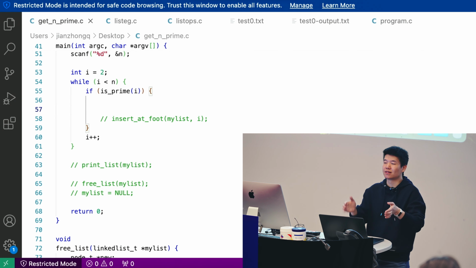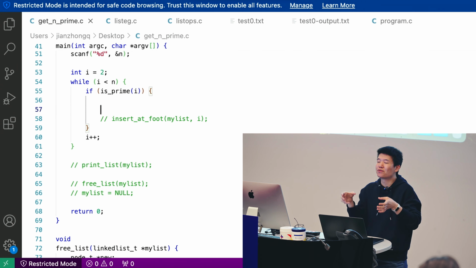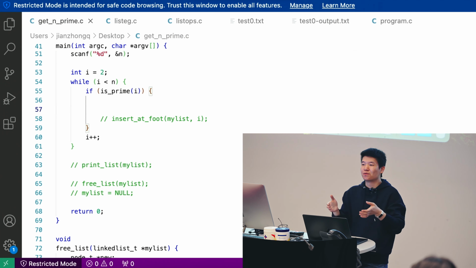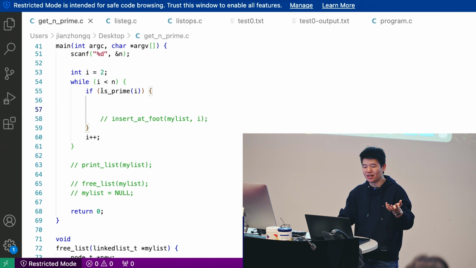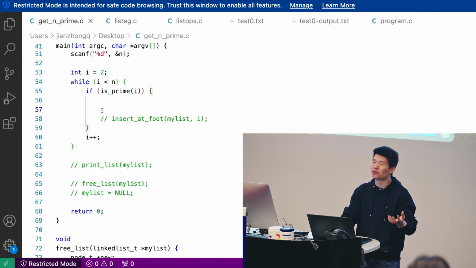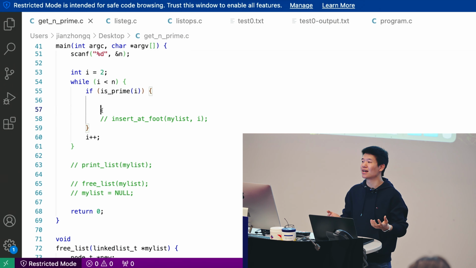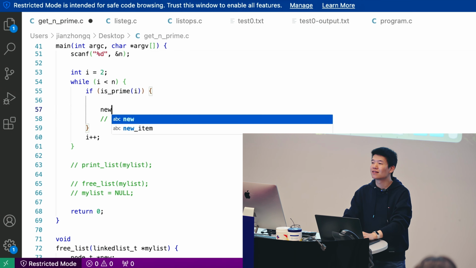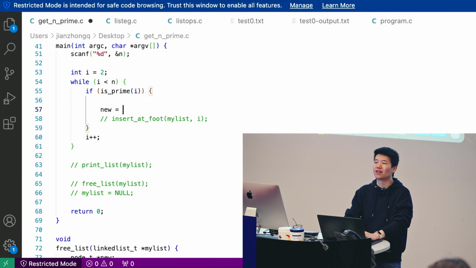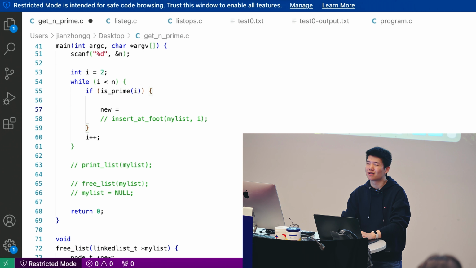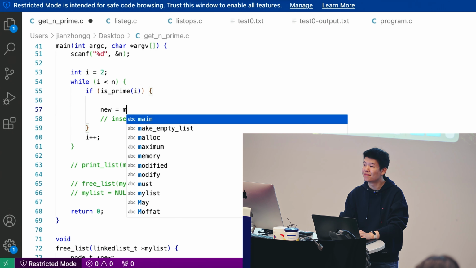Now, here comes the actual meat: how to add a node and put it into a linked list. So we got a prime number. Apparently, 2 is a prime number. We got a 2. How do we add it to the linked list? Apparently, we will need to create a node to host that, right? So this new node needs to get a piece of memory. To get a piece of memory for a node, what was the command that I just said? Malloc.